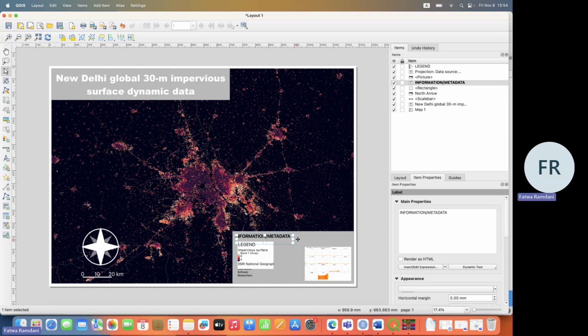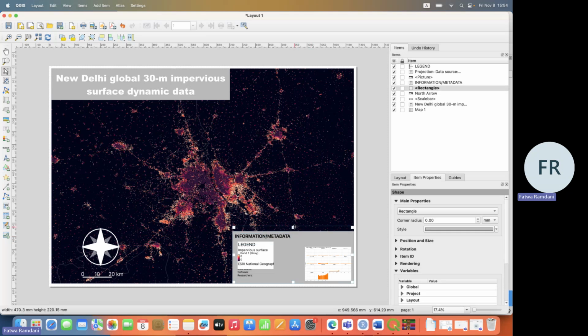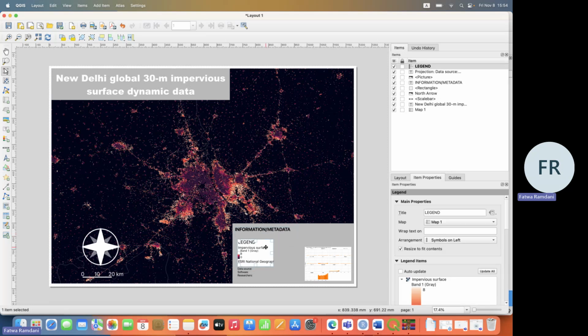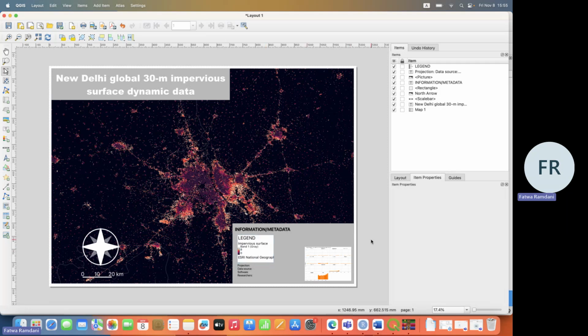Okay, if it is not enough, you can always make it bigger like this, and then you can move the information or metadata, the region as well. You can move up. Okay, I think this one is enough.